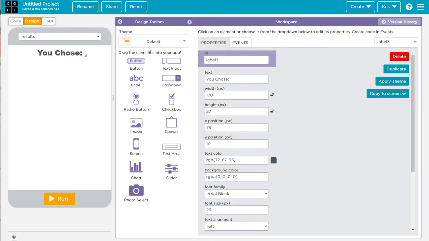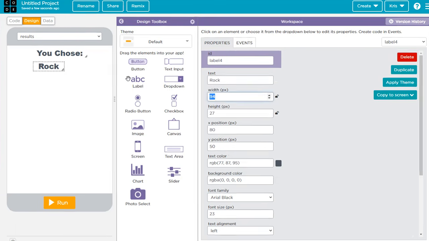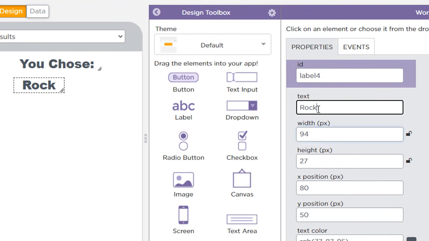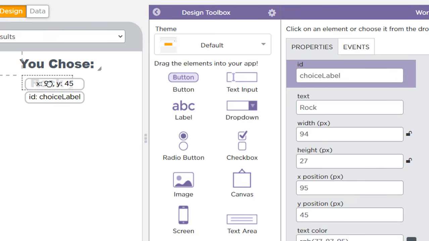Now I'm designing the results screen. You'll see I have 1 label already here, You Chose. Now this is a static label, it will never change, but I'm going to copy it or duplicate it here, and then below it I'm going to change it to rock, paper, or scissors. Doesn't really matter. This particular label is going to change based on the computer code. So it's really important that it has a meaningful name. I'm going to call it Choice Label, and this is the label. This will represent what the user chose.